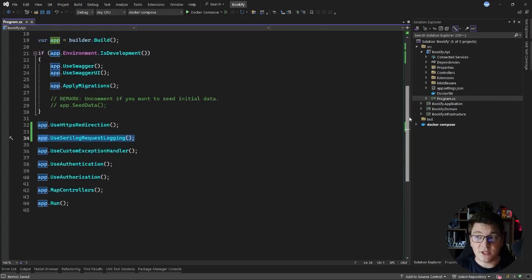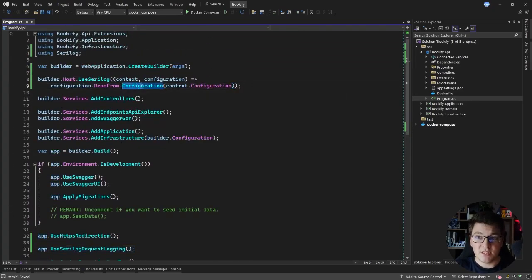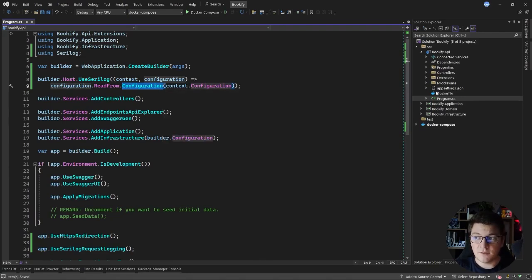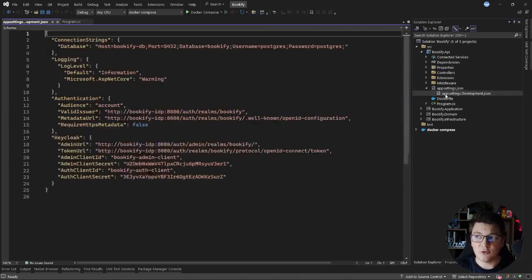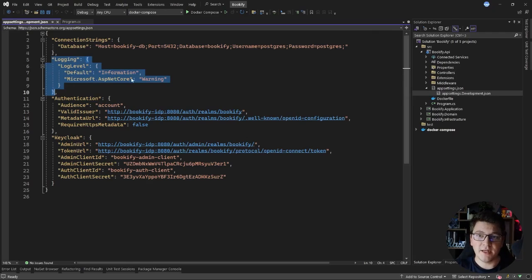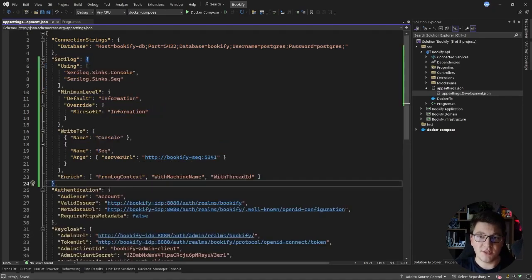So now that we have Serilog request logging enabled and we set up Serilog to read the configuration from the application settings, the only thing that's remaining is to add the actual configuration values in the application settings JSON file. I'm going to replace the logging section that I have here with a Serilog section that I already prepared, and I'm going to walk you through what I am configuring here.